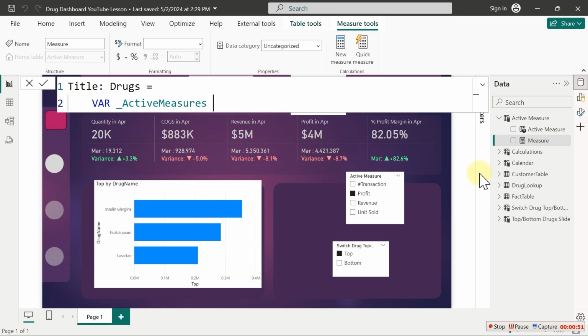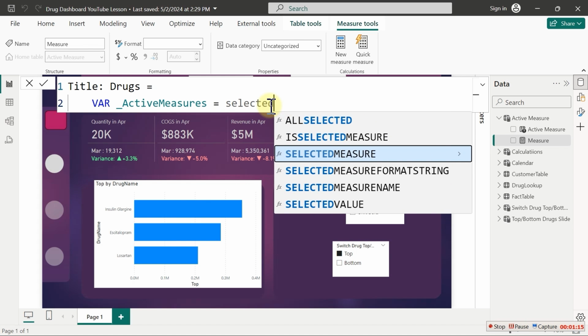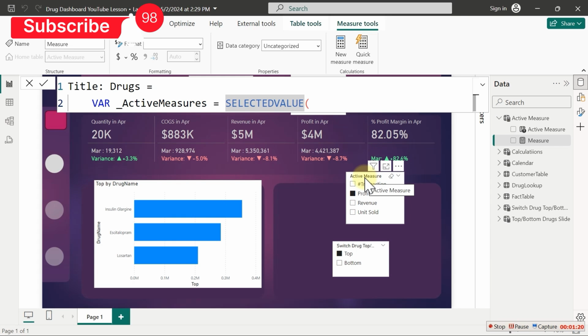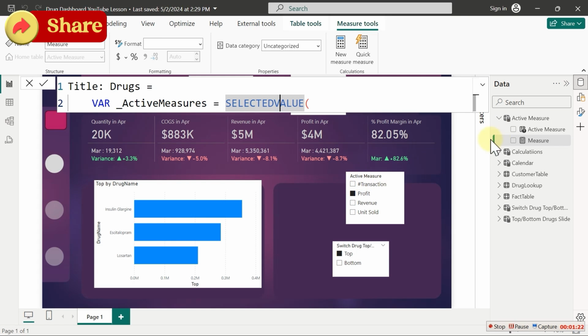If I say active measure, what do I mean? What measure is active from here right now on this particular chart we are looking at? The measure that is active right now is actually profit. So we want to pick that particular profit. We have a specific function that can help us to collect what has been selected from here, and that particular function is called selected value. For the selected value, we need to understand what this is, and the name is actually active measure. This is where we can find the name right here.